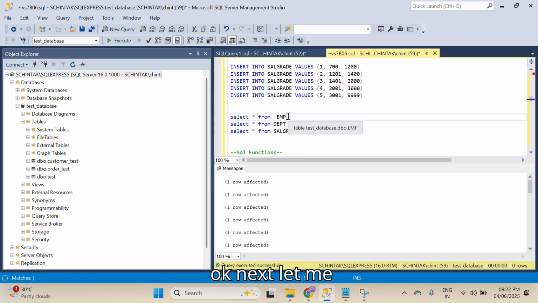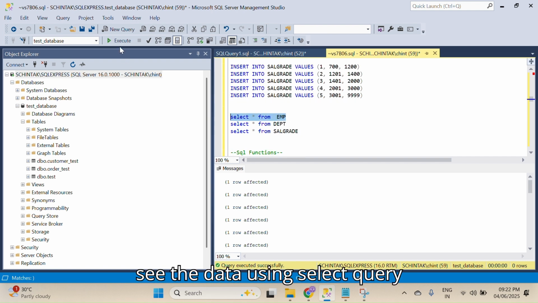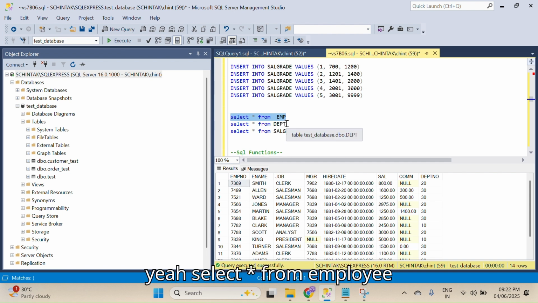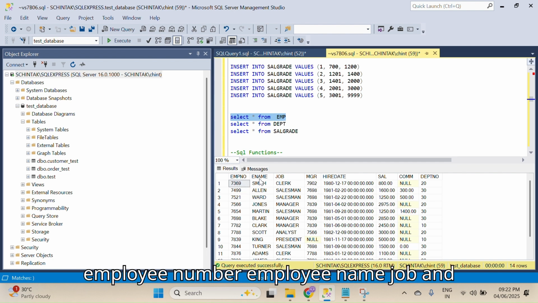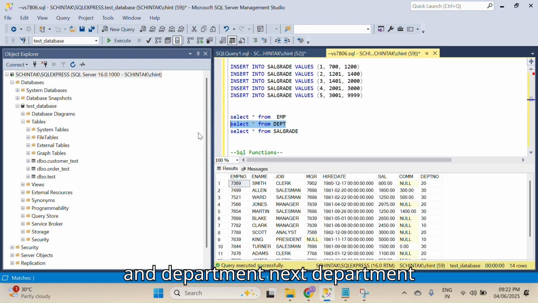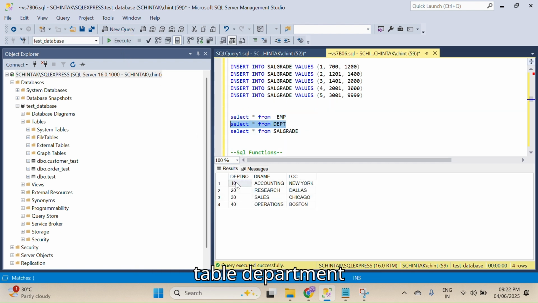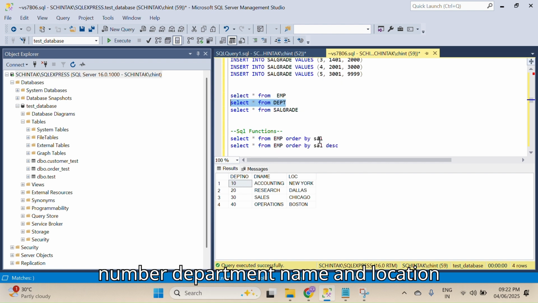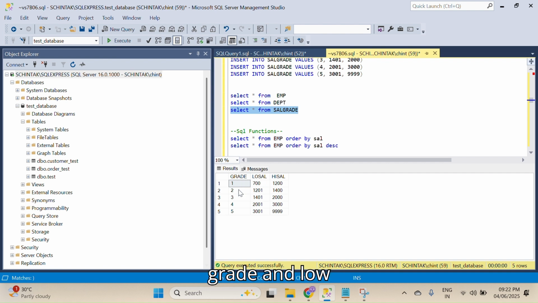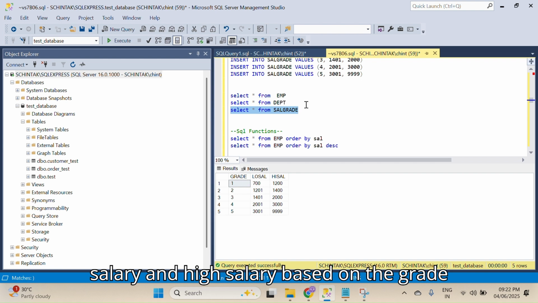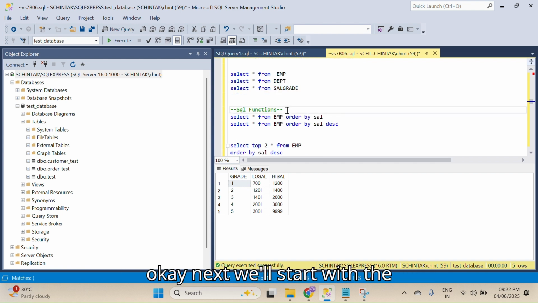Okay, next, let me see the data using a select query. Select star from employee: employee number, employee name, job, manager, hire date, salary, commission, and department. Next, the department table: department number, department name, and location. Next, salary grade: grade, and low salary and high salary based on the grade. Okay, next we'll start with the basic SQL functions.